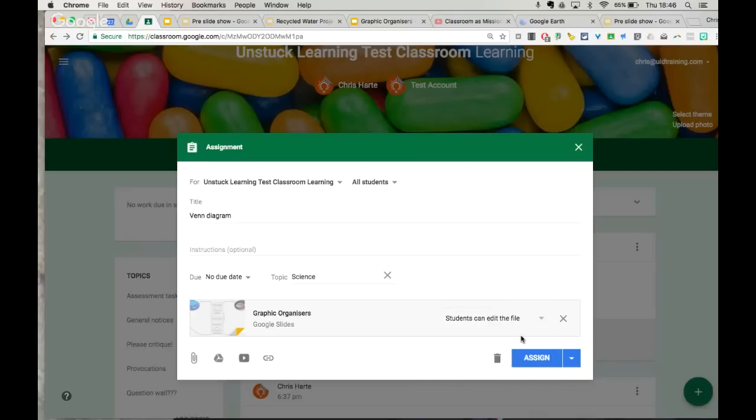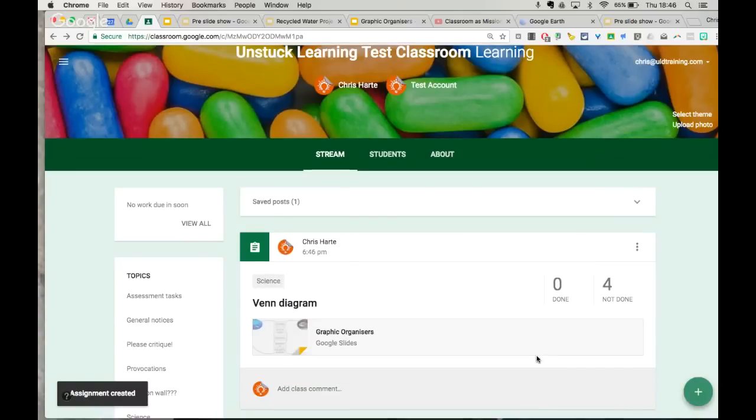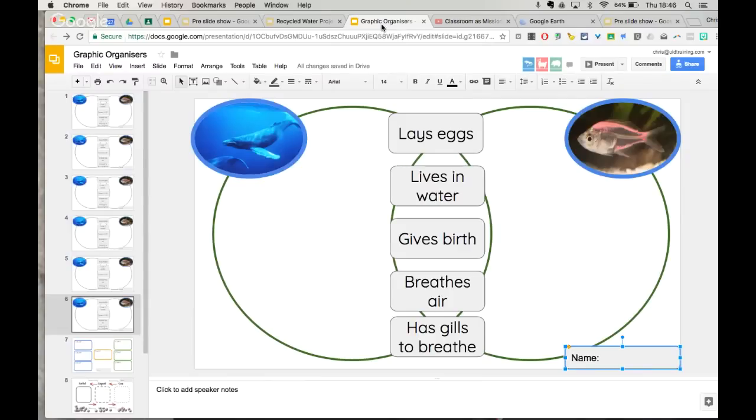So what that means is I click here, and I'm going to assign that. That's going to be pushed out to Matt, and it will arrive on his stream. Essentially, he's going to be able to edit and access this slide deck. So when he gets into that slide deck, he will be able to start doing the Venn diagram and start moving things around so that I can see that.